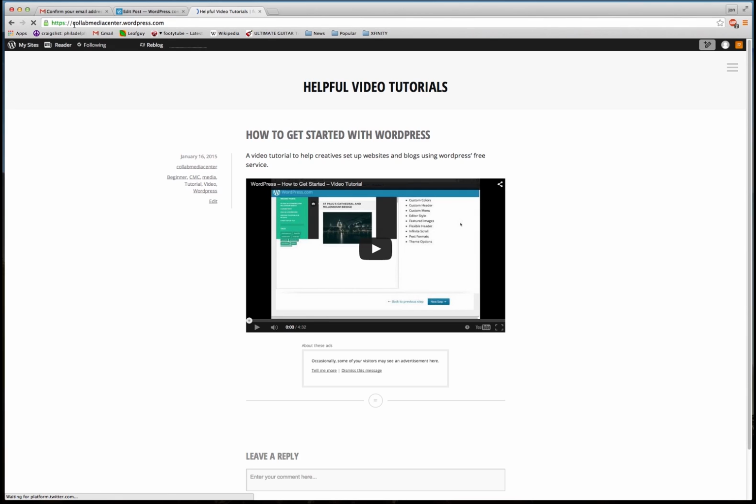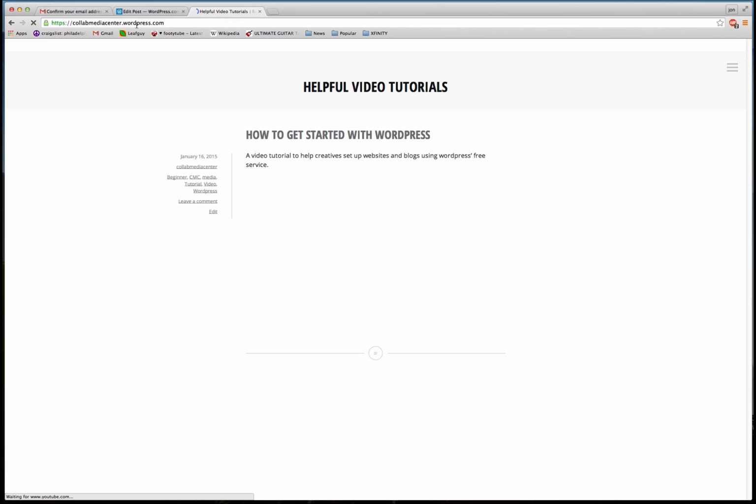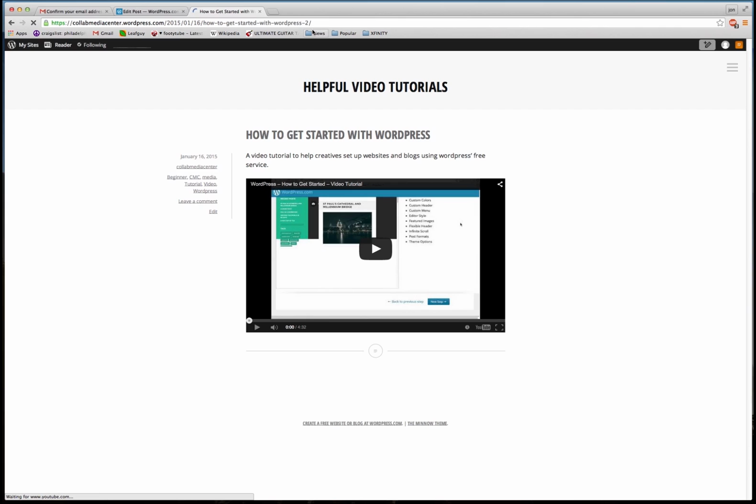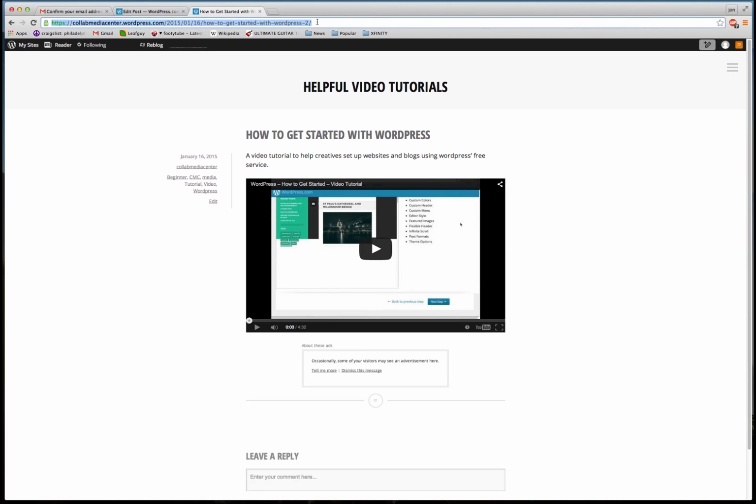And as you can see, we are at collabmediacenter.wordpress.com. Here's our blog. And if we want to go to the specific post, you just click on the title of the post, and here's the web address. You can just copy this address up here and freely paste it in email, Facebook, Twitter, etc., and share it with everyone.